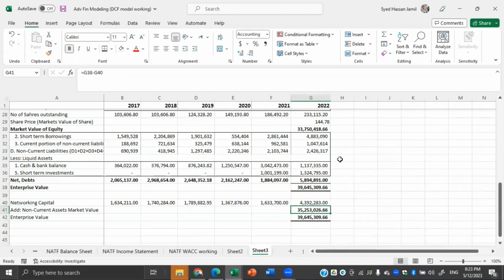If I am interested to find out the enterprise value as of today, what I have to do is only change this price. Other things will remain the same. I will take today's price, and then we can find out what happened to the enterprise value.